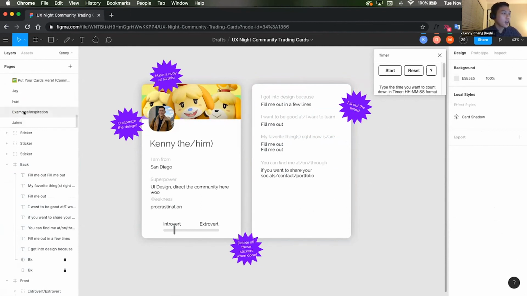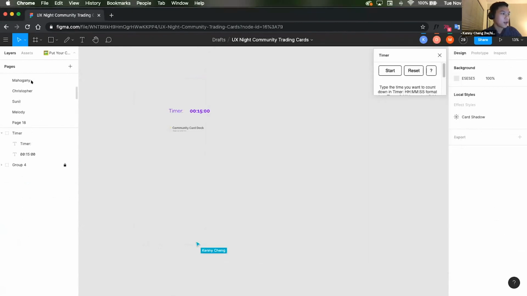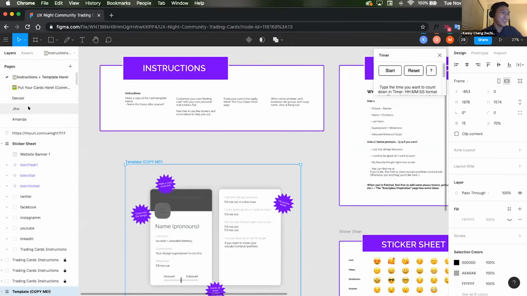And when you're done, I have a page called, whoops, put your cards here. I'll put it at the top and you'll just go ahead and paste your card in here and we'll have all of our cards in this one page. Does that make sense? Everybody good? Cool. I'm gonna take that as a yes, but yeah, we'll go ahead and take about 10 minutes or so.